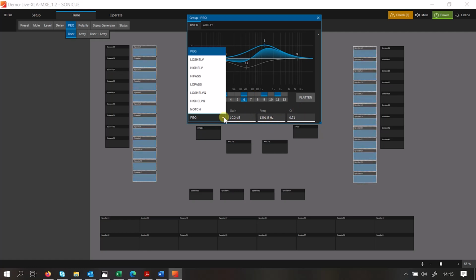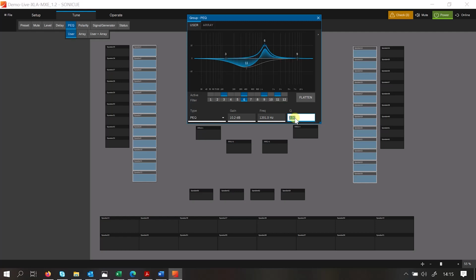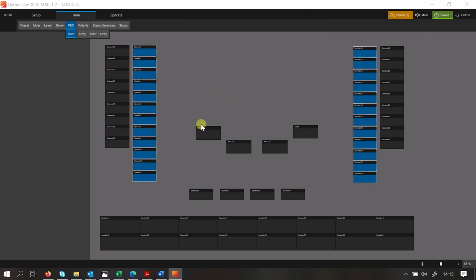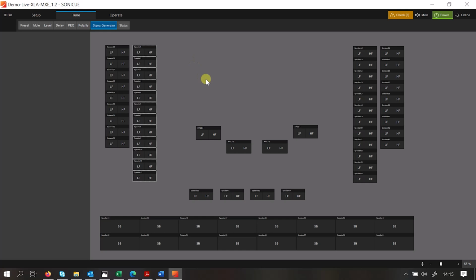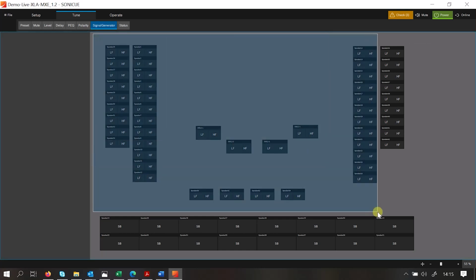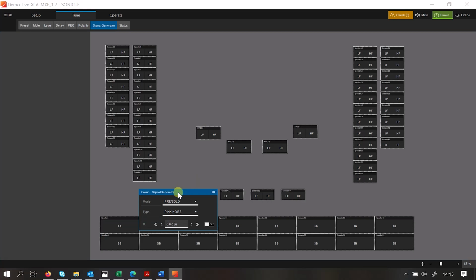Again, you can change the filters that we would like. You have a gain, a frequency response, and a Q, which gives you the tightness of said effect. So here we can see we're out of PQ, and the arrays are still highlighted. Polarity is also available, so you can invert any amplifier channel from the speaker themselves. And then also what we do have is, on IPX and TGX, a built-in signal generator.